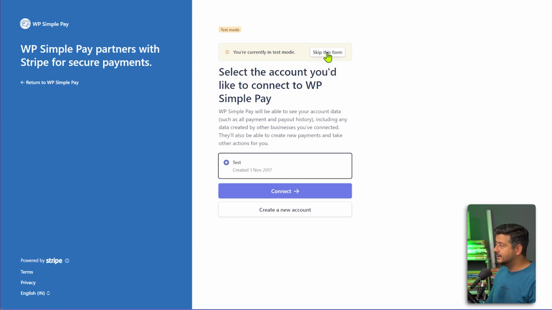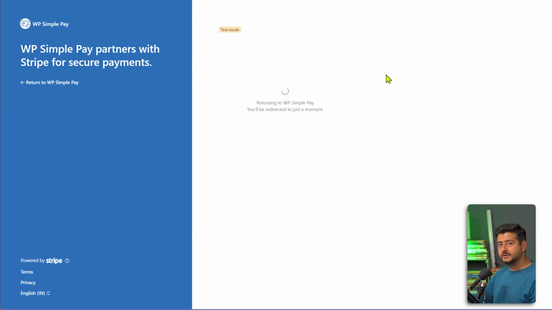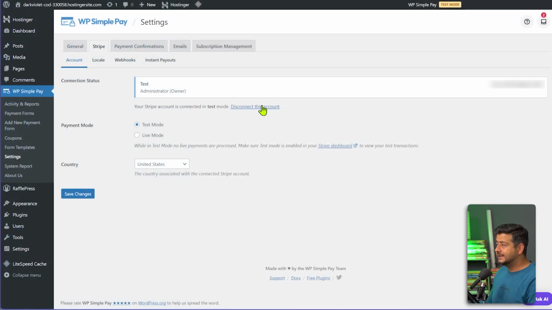Okay, so I'm going to click skip this form, and it'll take me back to my website, and you'll see that the Stripe account is connected. It'll take me to settings to show that the Stripe account is connected. So let's wait for that to finish. So you can see that I am inside the settings now. You can see the connection status with Stripe is now complete.